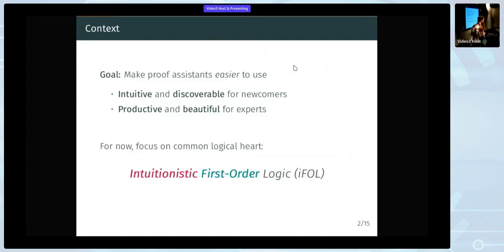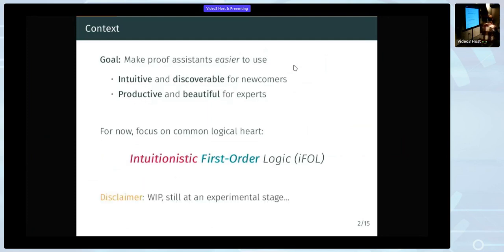For now, this work is in the setting of intuitionistic first-order logic. There are two main reasons for that. The first reason is that most proof assistants have this logic as a subset of their logical framework, so this should make our approach applicable more universally. And the second reason is that to define the semantics of our graphical actions, it was easier to do so in first-order logic. And of course, this is work in progress with many design decisions subject to change, and of course, buggy implementations.